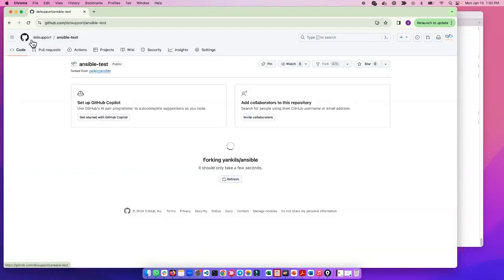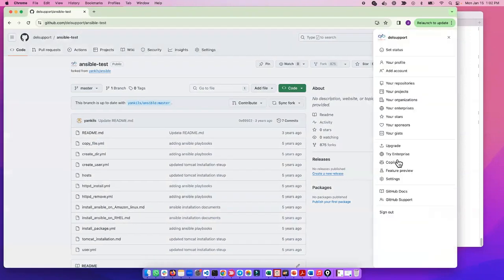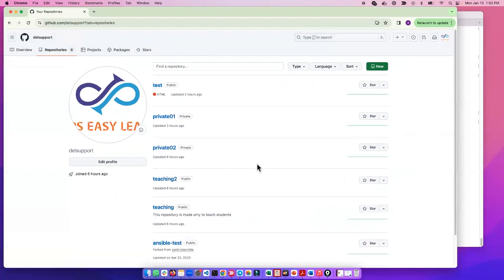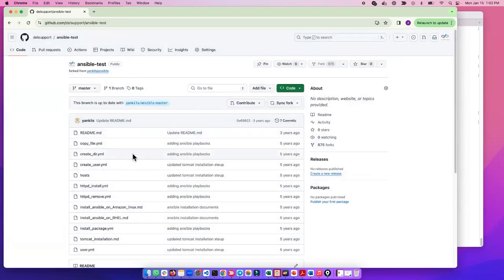As you guys can see, I am now back in my account. Then it will create this repository in my account. Right now, I have this repository in my account. If I go here and click on your repositories, I'll be able to see that repository here, Ansible test. Now, it is telling me that this repository was forked from Yankian, right? But this repository is now mine. I can do whatever I want with this, and it does not affect the original repository. So that is how you fork a repository in GitHub.